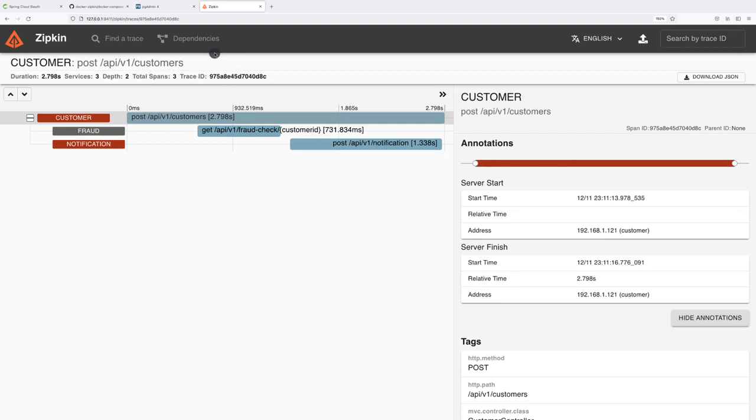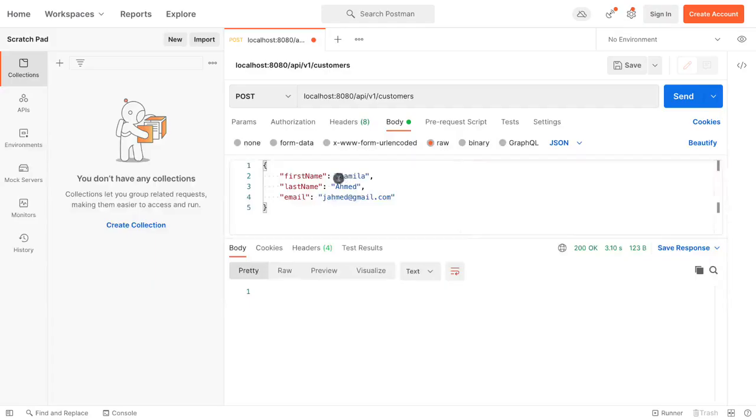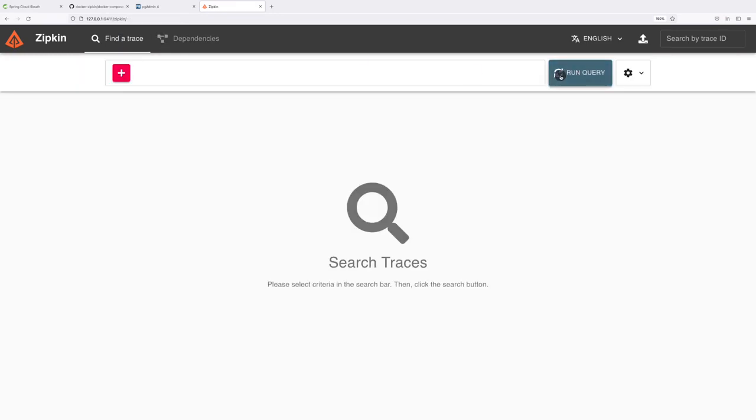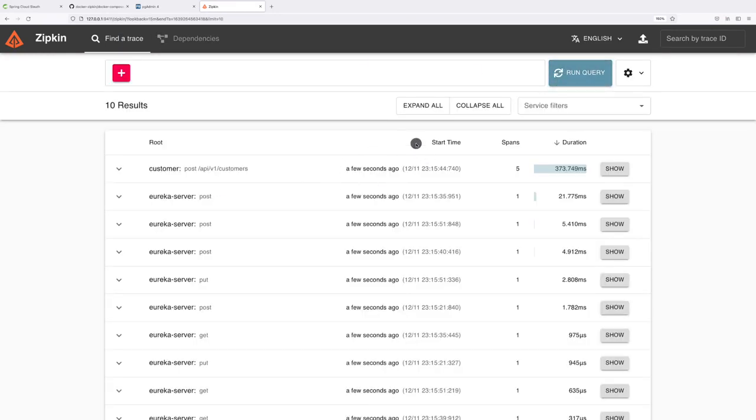Now, what I want to do is send yet another request. I'm just going to keep things as is, send, and this time you can see that it was much quicker. In here, let me click to find a trace, run a query. It was this one right here. And now it didn't take 2 seconds.